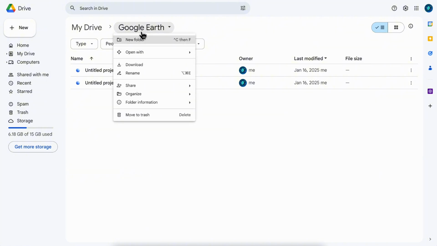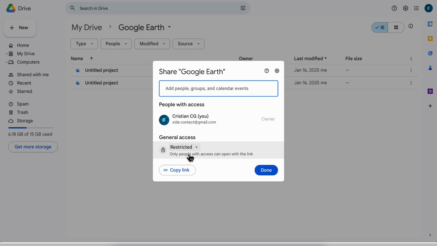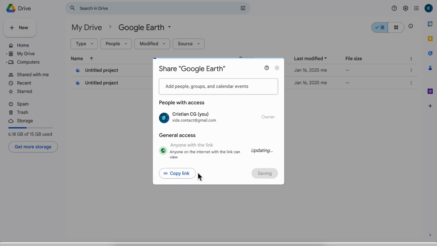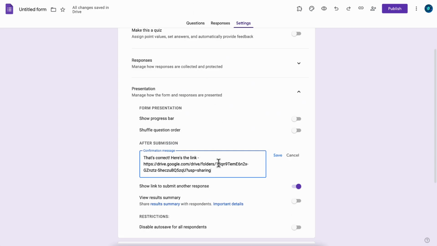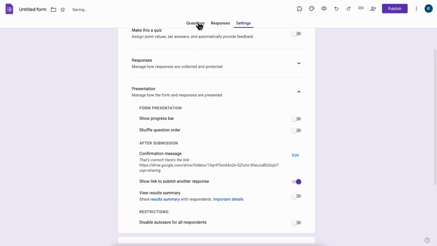Now what we're gonna have to do is simply go back to Google Drive, and then we're gonna have to click on our folder and then click on share. And then here, make sure you select anyone with the link and then click on copy link. Then we're gonna have to go back and paste the link and then click on save. Now we're gonna have to go back.